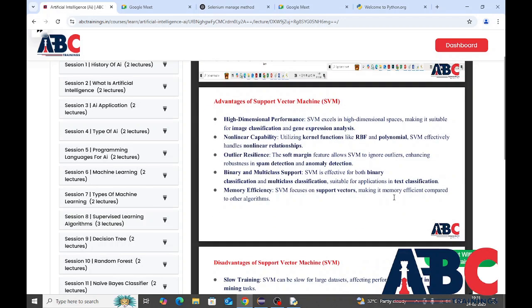Advantages of support vector machine. First is high dimensional performance. SVM excels in high dimensional spaces, making it suitable for image classification and gene expression analysis. Non-linear capability. Utilizing kernel functions like RBF and polynomial, SVM effectively handles non-linear relationships.